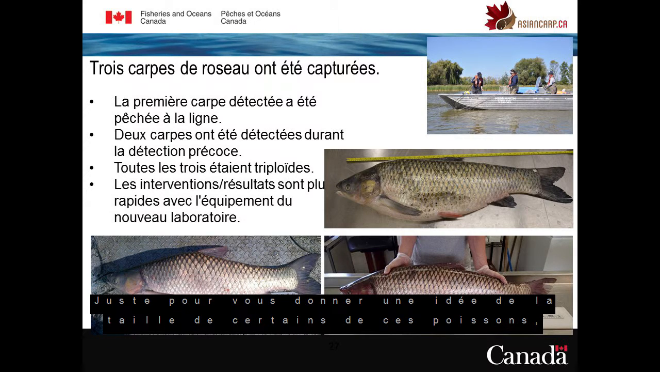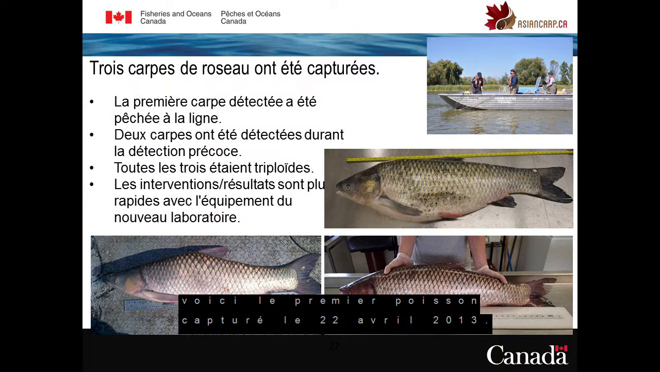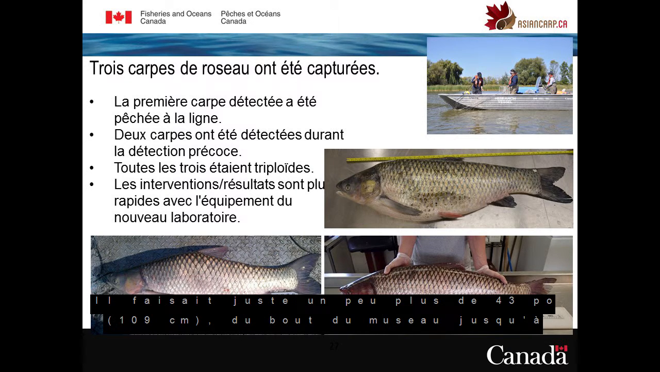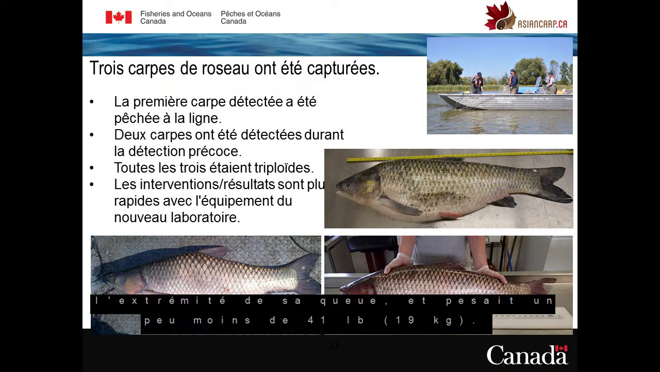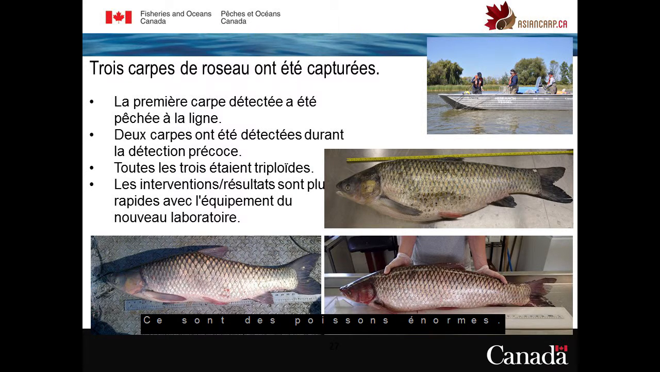And just to give you an idea of the size of some of these fish, this was the first fish that was captured on April 27th in 2013. It was just over 43 inches in total length, from the tip of the nose to the end of its tail, and just under 41 pounds in weight, so these are large fish.